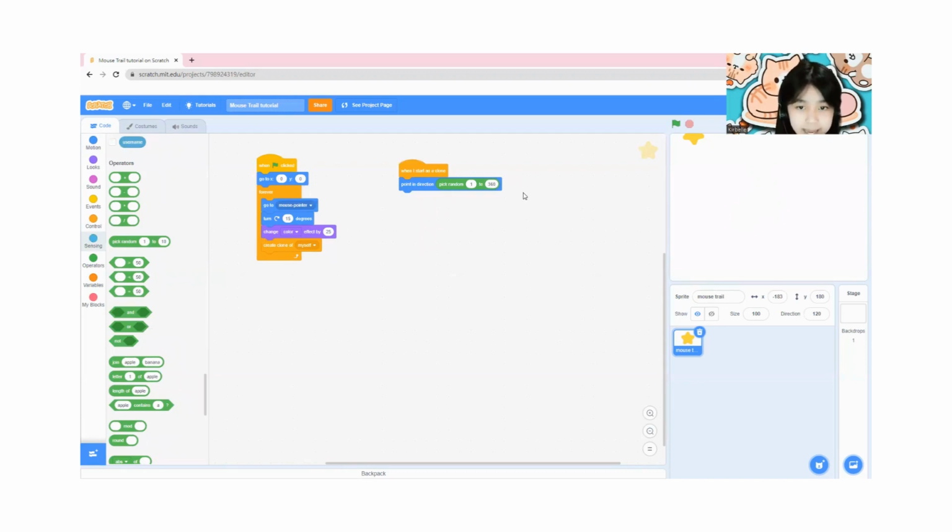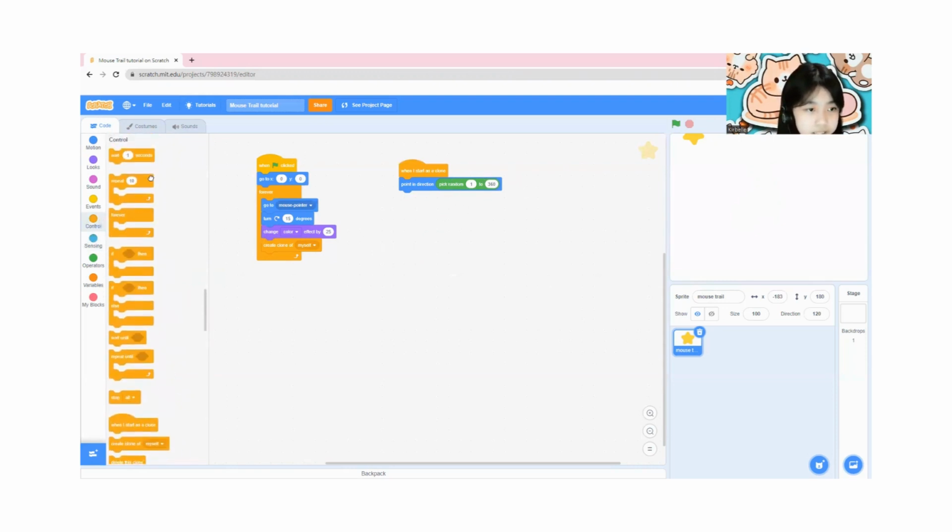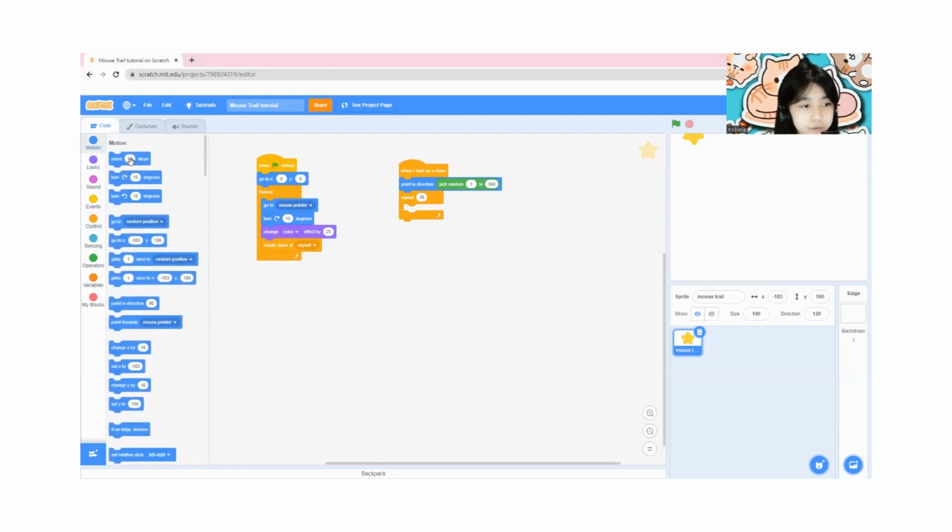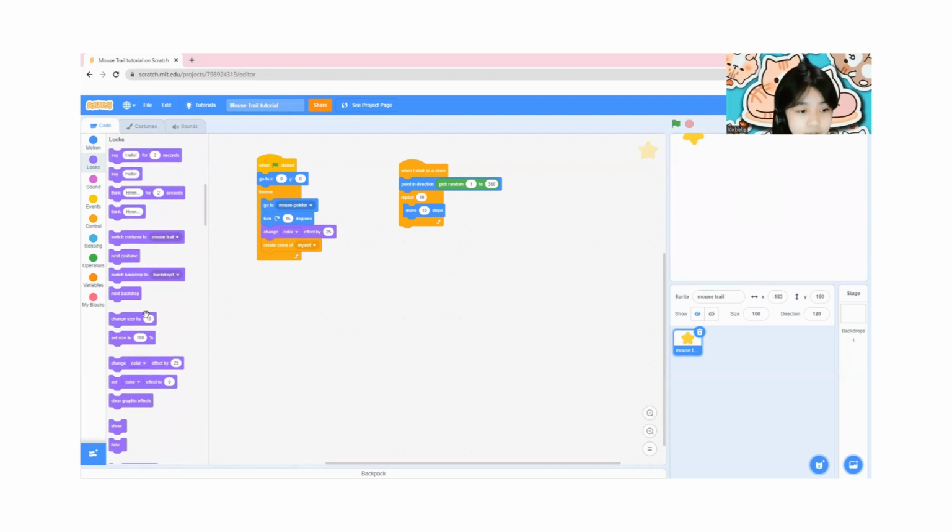What else can we add? We can also put a repeat block. It's inside the Control. So, repeat 10 times, move 10 steps. And after moving 10 steps, we can go to Looks and drag out a Change Size. Change size by -8 will make a better effect. We can also drag out a Change Ghost effect by 10.